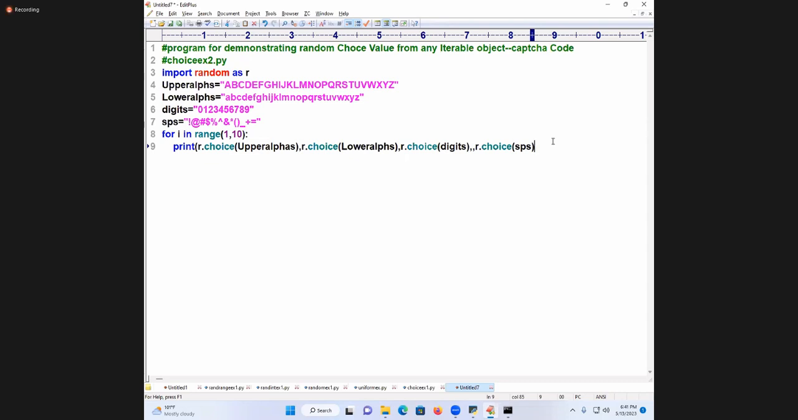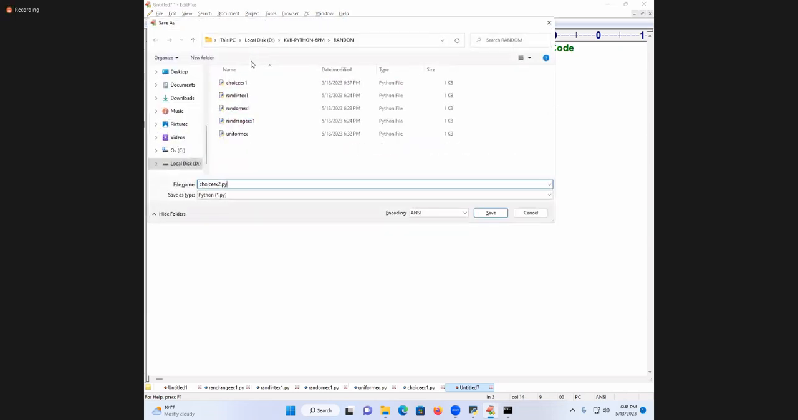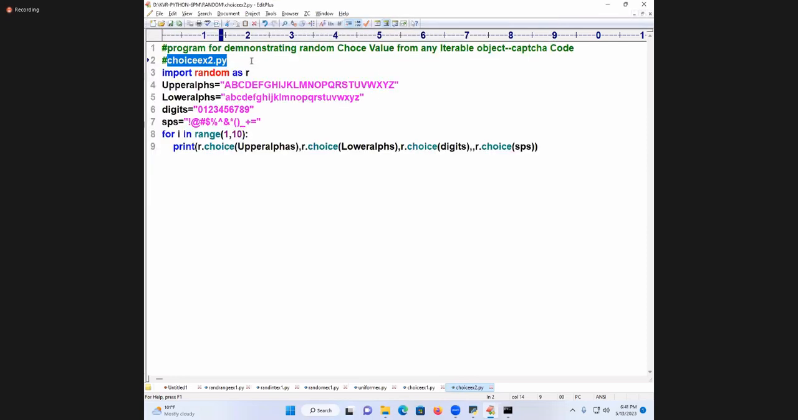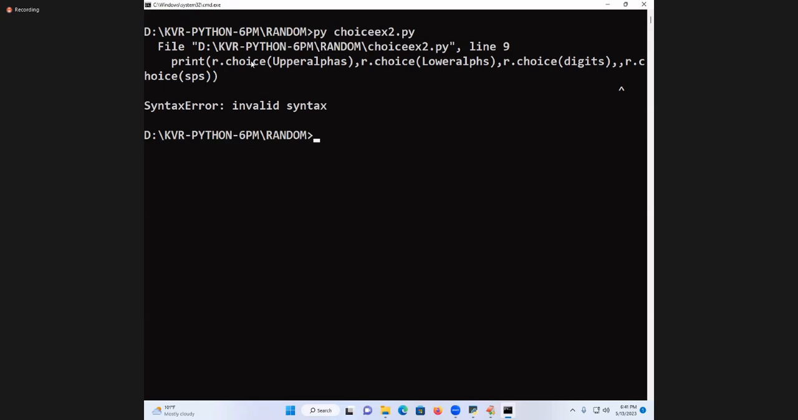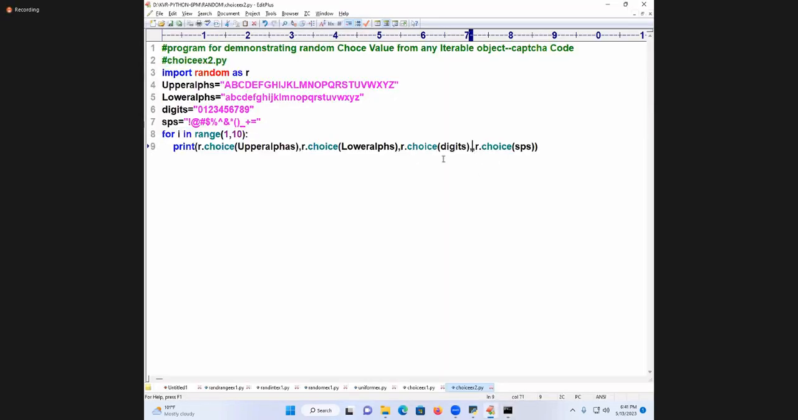Now this is the one I set, and a 4-letter captcha code is coming, because I am writing choice from all the places. Okay. Now execute. Choice example 2. You try to run it, students. Execute py. So, invalid syntax. Why invalid syntax? 2 commas.